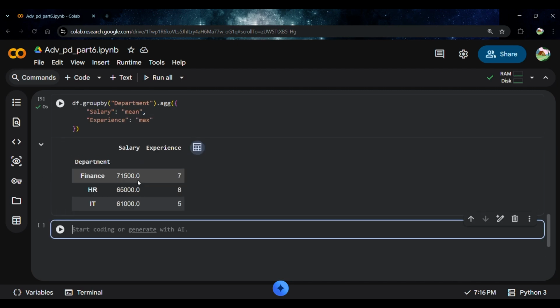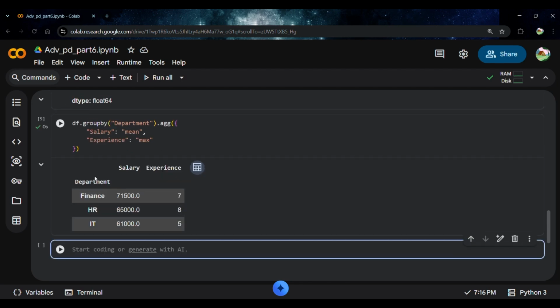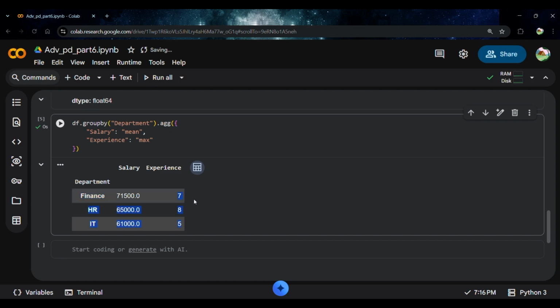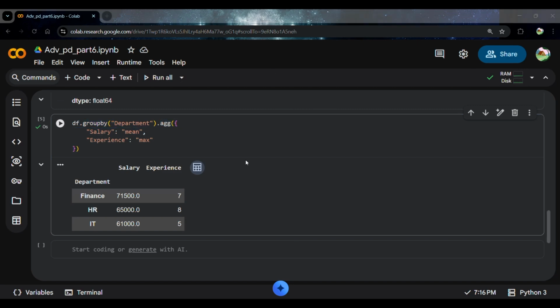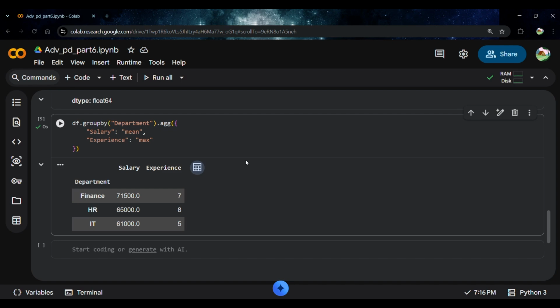This is a very realistic reporting pattern. So here we get Finance with the highest salary, and the maximum experience, HR with maximum experience, and all their averages. So this is how GroupBy works with aggregation, by applying different aggregations to different columns, we can get these outputs.